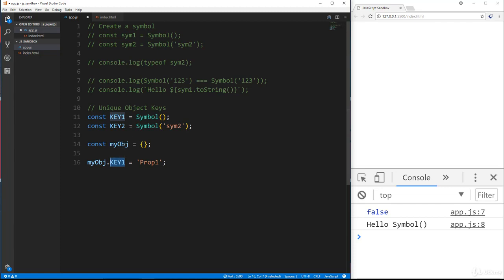Alright, if you want to use an actual variable, then you want to use the bracket syntax like this. So that first one was not using this variable, it was just using key1 as a property. In this case, we're using the actual symbol as a property. And if we wanted to create another one, we could do key2 and set that as prop2.